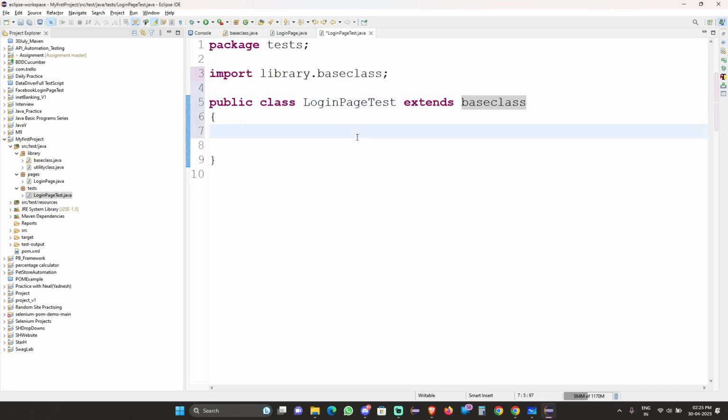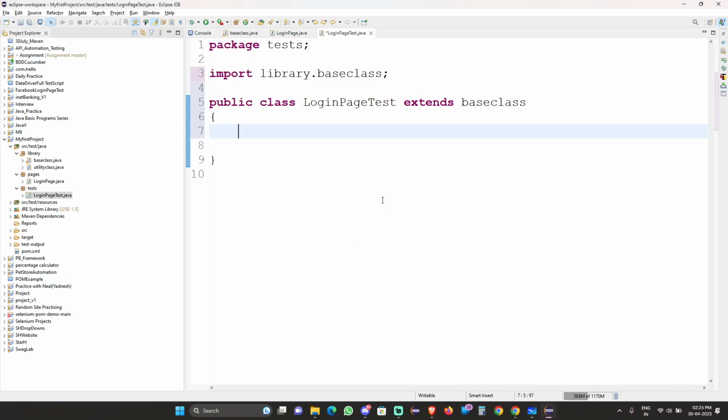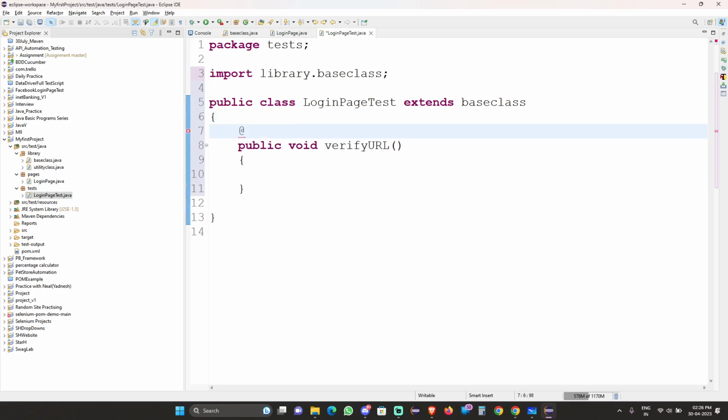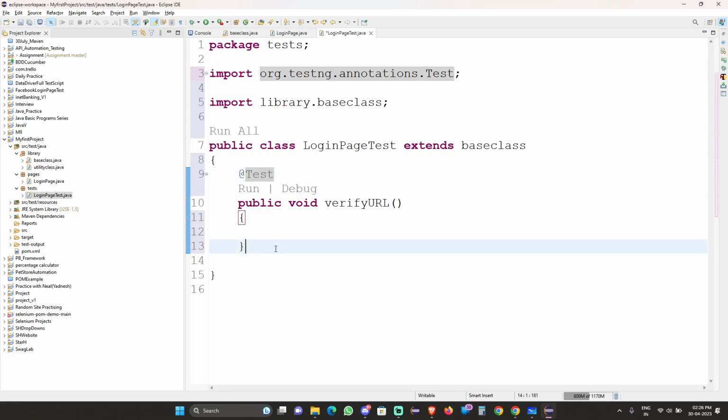Now we will create one test case here: verify the URL and logo. First we will write public void verifyURL, and then give @Test. This annotation will be imported from the TestNG library. So this is the method we are going to initiate now.